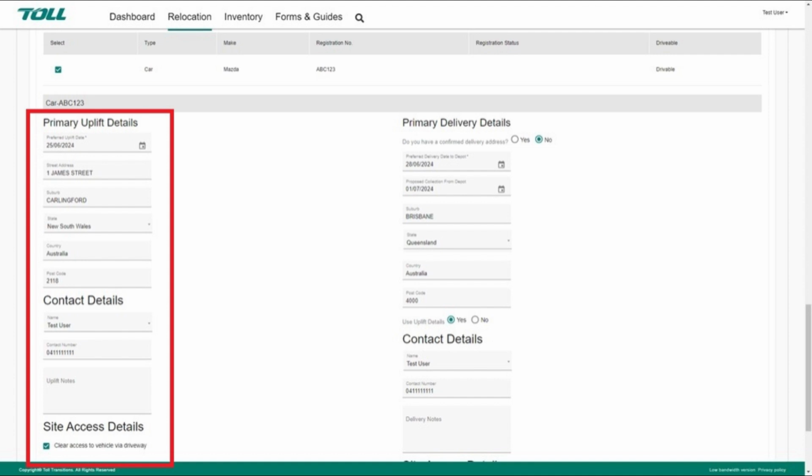Confirm the address where the vehicle will be picked up from. Confirm the contact person and phone number are correct. If you added an alternative contact in your application, you should be able to select this person from the list. Don't forget to capture and record any site access details.